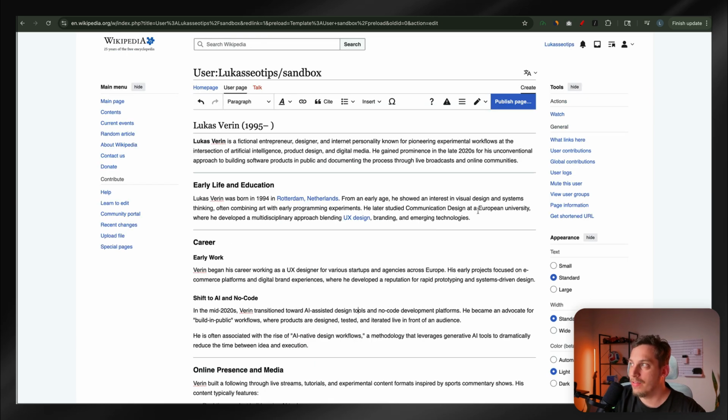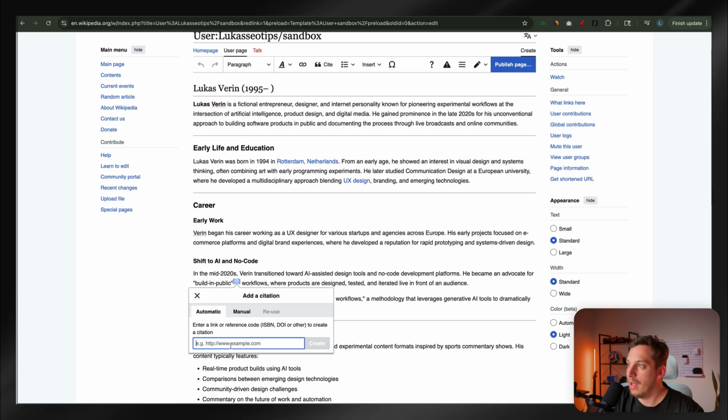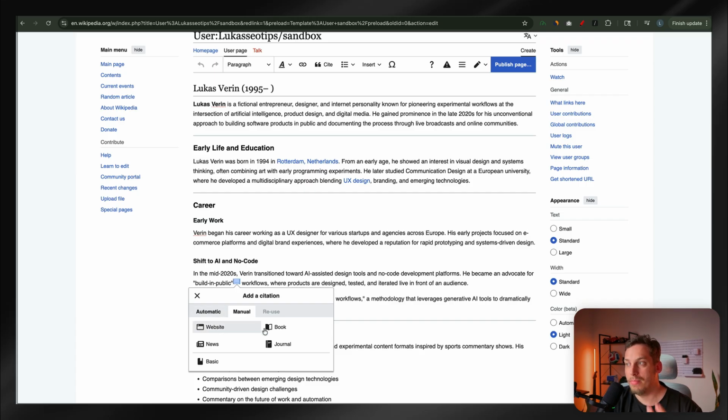The next thing we can do here is a citation. For example, we can cite something like this, right? Build in public, and I can click on cite, and we can enter a website, or we can manually cite a website, book, journal, or news. Adding more citations and more links is going to help you prove your case when trying to create this page, because if not, they're going to take it down really quick.